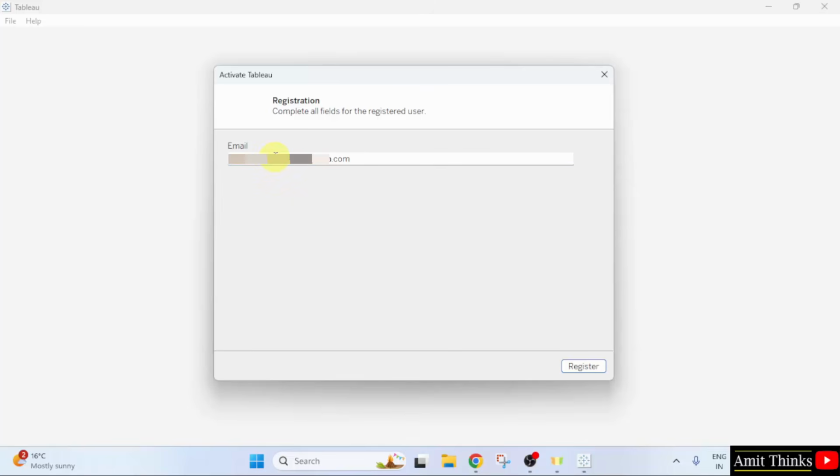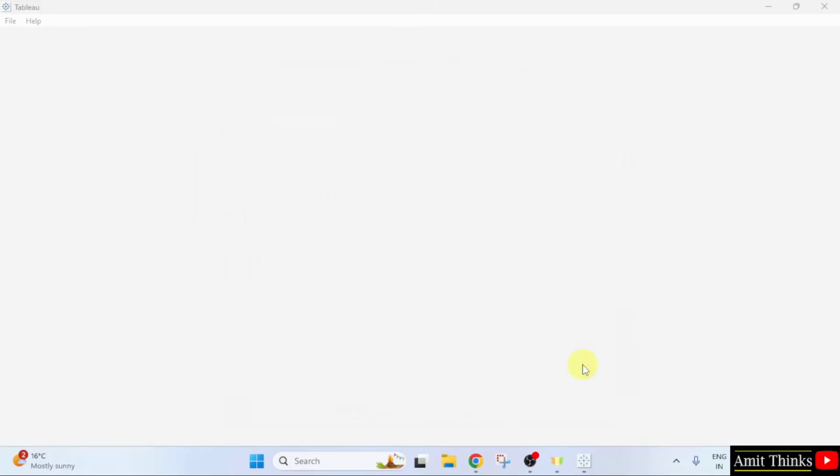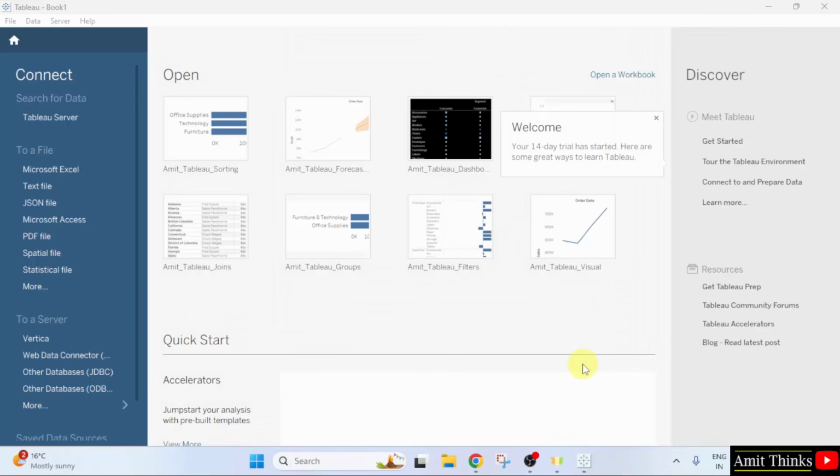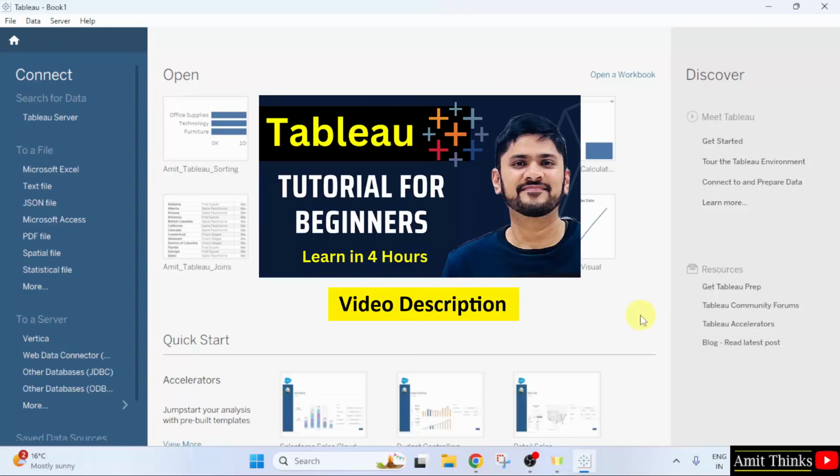So this is the same email ID we used before. Okay. Click register. The registration is complete. Click continue. So we opened Tableau for the first time.